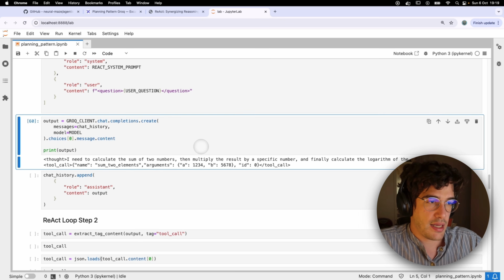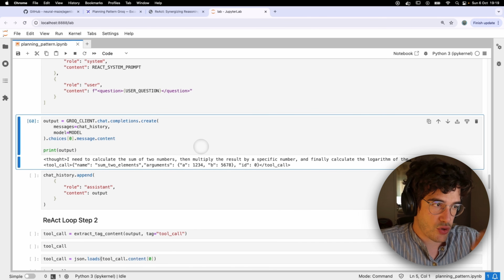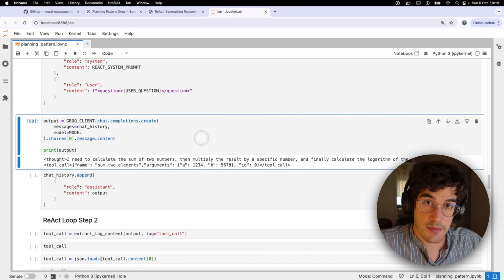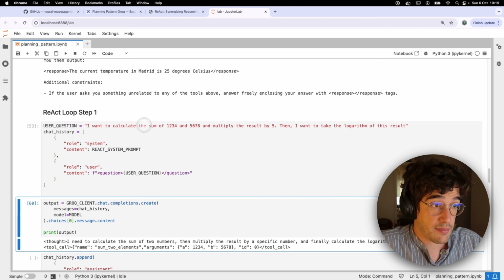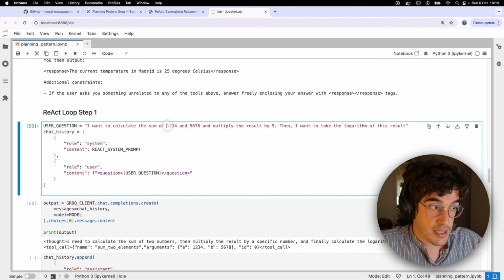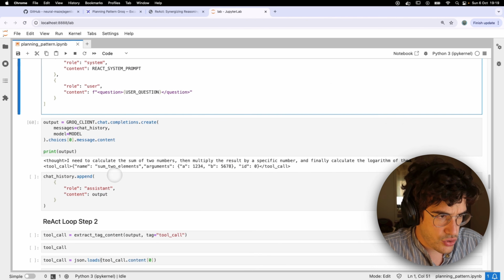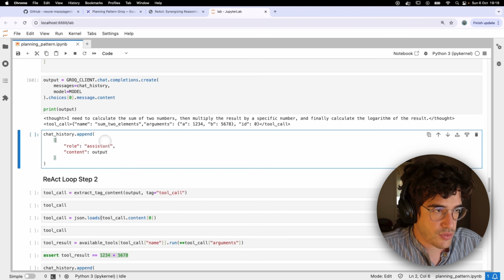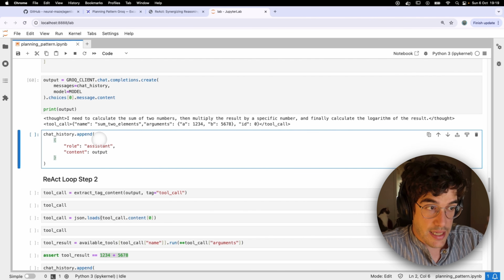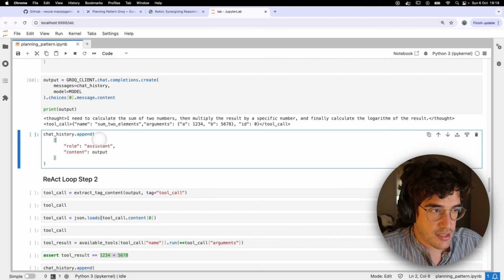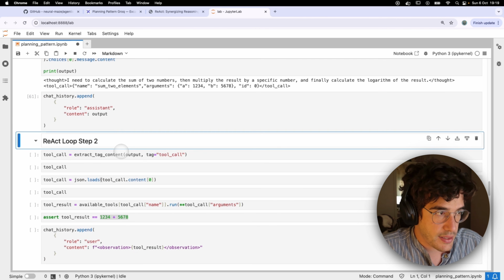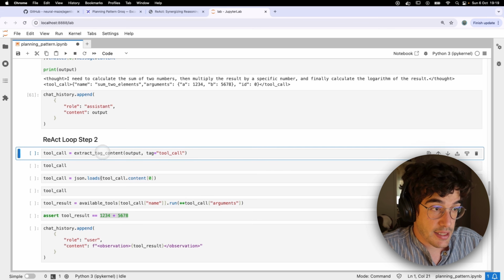The LLM has chosen to use the sum two elements tool first, and it makes sense because if you look at my user question, I'm asking first of all to sum 1, 2, 3, 4 and 5, 6, 7, 8. So it makes sense for the LLM to have chosen this action as the first one. Now let's add this output to the chat history with the assistant role type. And now let's get into step 2.